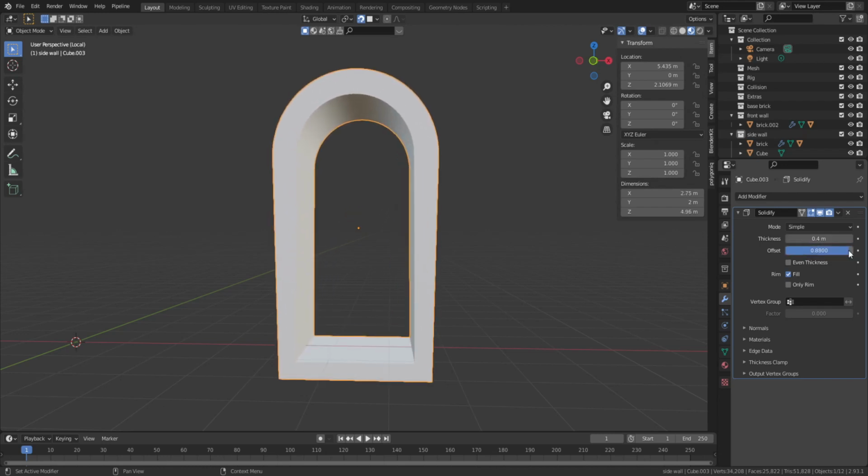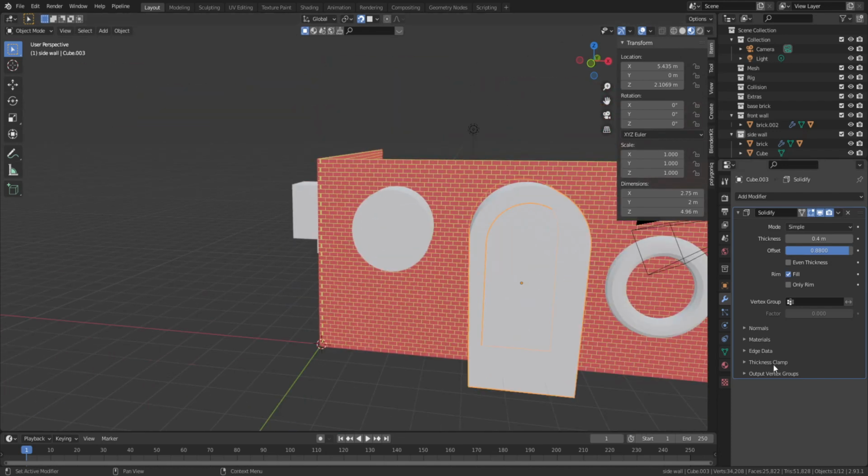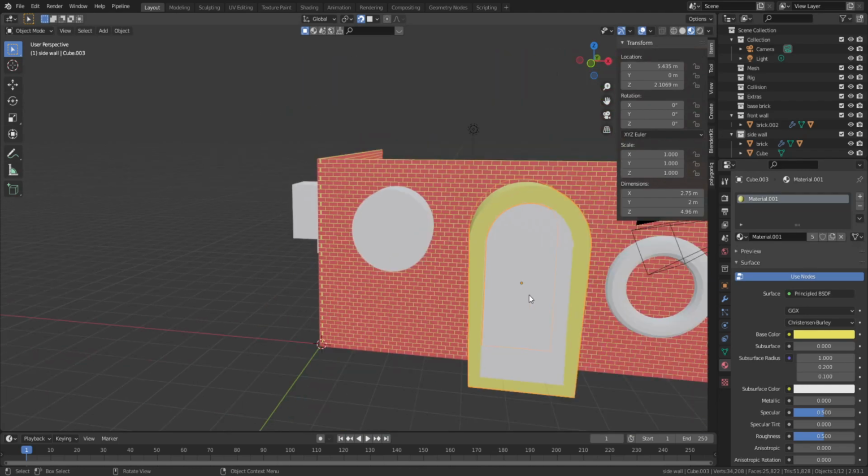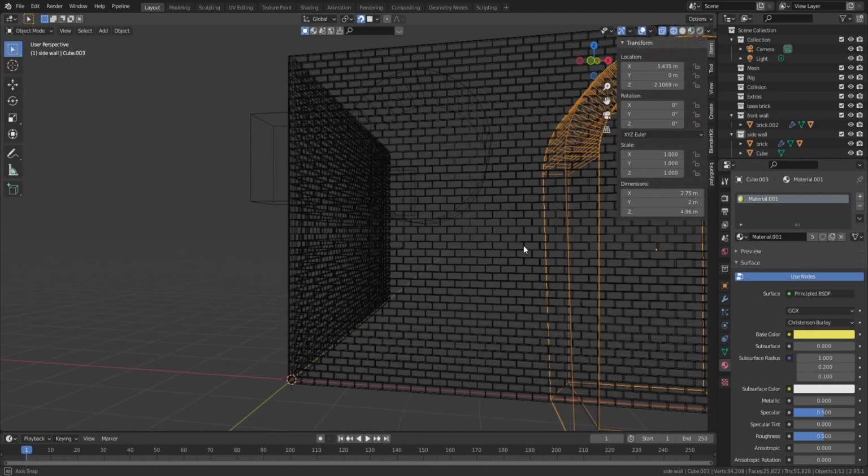The best way to see this would be coming back out of here, and we will give this one the same material as this, but keep it like so. Go into wireframe mode so you can maybe see better.